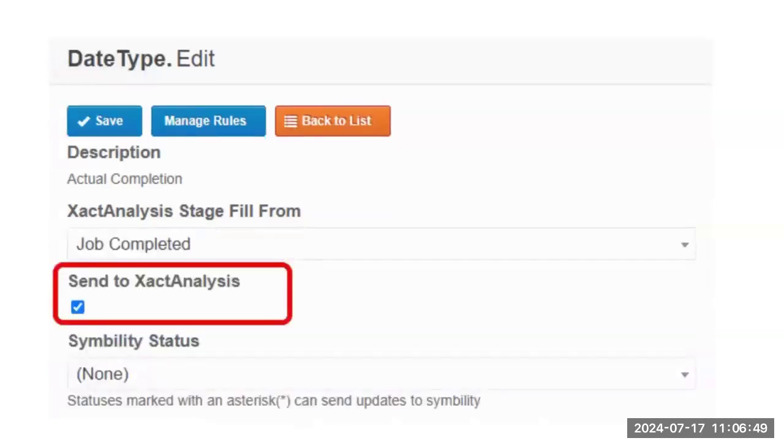To automatically transmit job dates entered in Proven Jobs to XactAnalysis, you must enable the Send to XactAnalysis feature. It's important to be aware that XactAnalysis does not accept dates that are in the past. Any backdated dates sent to XactAnalysis will be recorded using the current date and time instead.